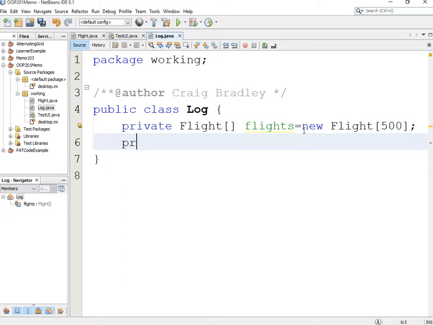And then it asked you to create a counter. Now, that is an integer, and we normally call it numFlights, purely because we are keeping track of the number of flights. We used Rico in the example we did in front of the class. We used Rico as a counter to keep track of the next position.